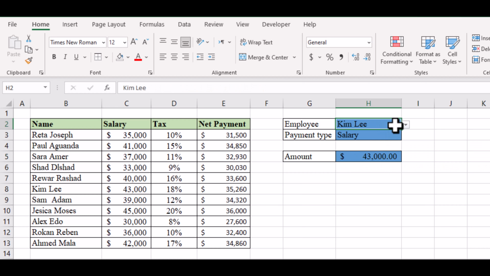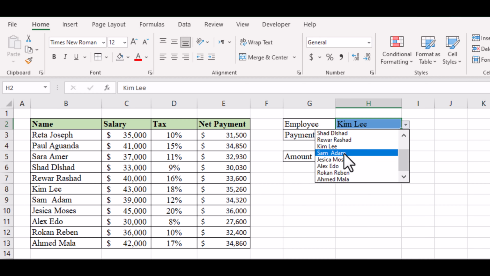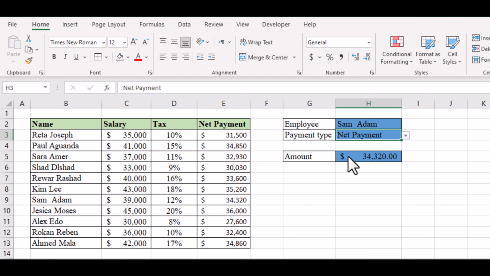As you can see here, pick the employee name, payment type. Here it gives you what you are looking for.